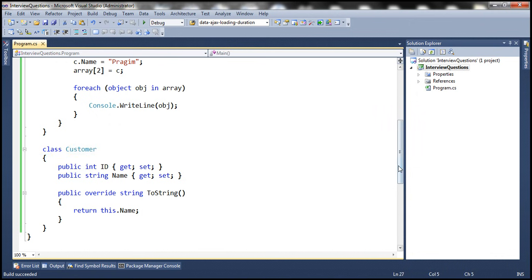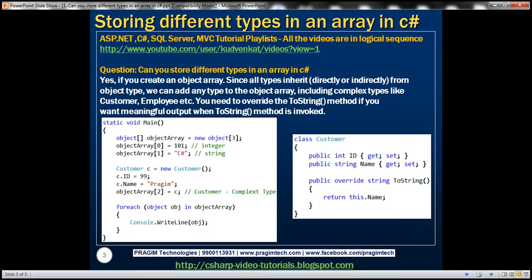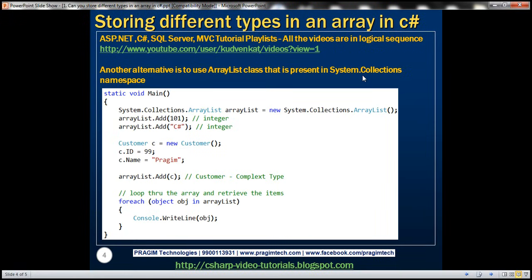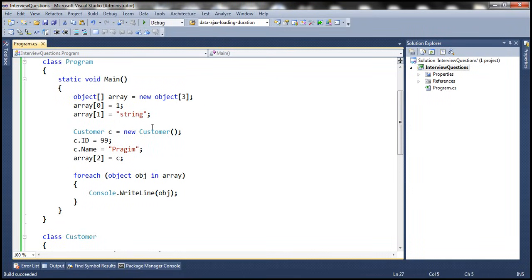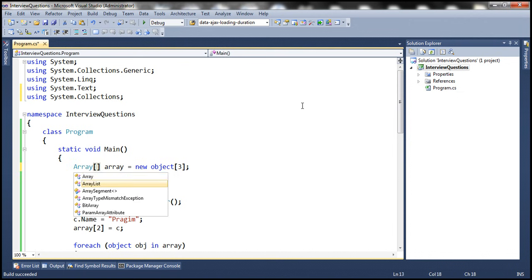Another alternative, instead of using an object array, is that you can also use a class that is present in the System.Collections namespace. Within the System.Collections namespace, we have an ArrayList class. You can use this class as well to store different types because this ArrayList class operates on object type. So instead of using an object array, let's go ahead and import the System.Collections namespace. Now I can use an ArrayList.